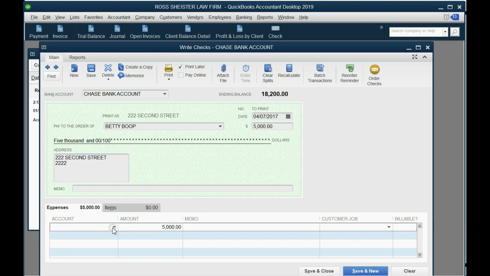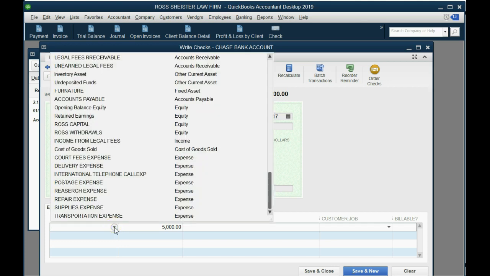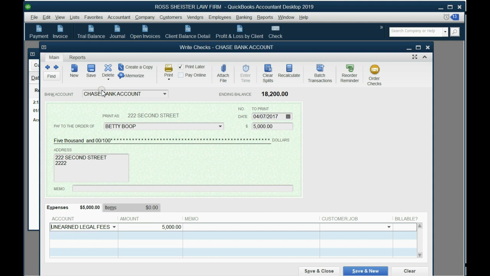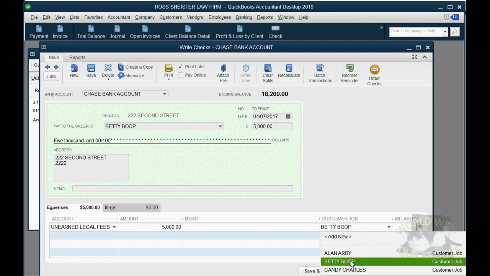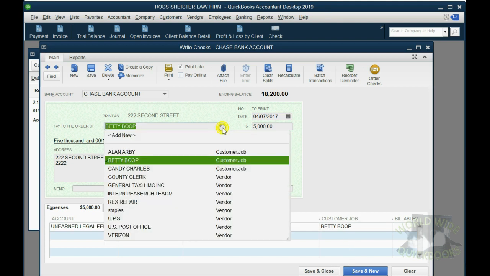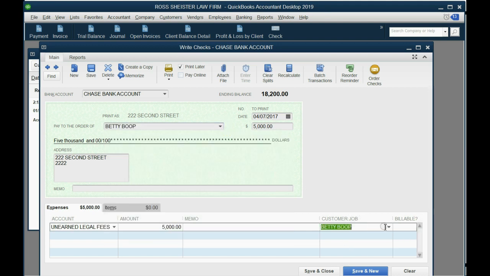Click once under the account to bring the arrow. In the chart of accounts, you have to choose unearned legal fees. But that's not enough. Unearned legal fees matches each customer. You also have to choose that particular customer, Betty Boop. So you have to put the customer name in the payee field, but you also have to put it in the customer job field in order for QuickBooks to update the balance. And unearned legal fees goes down, and so does cash in bank.